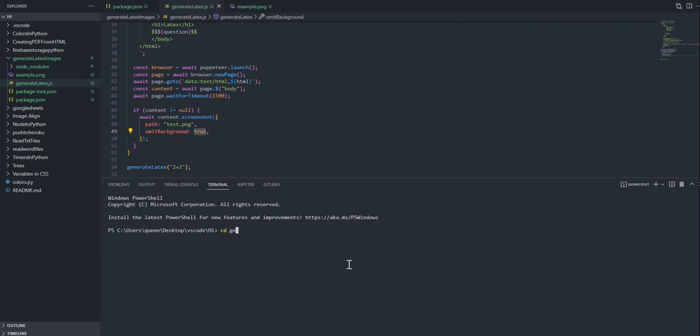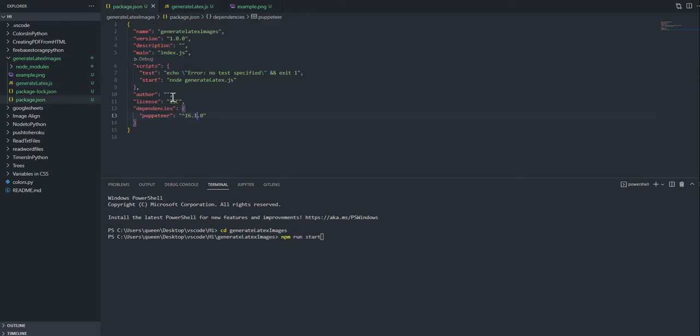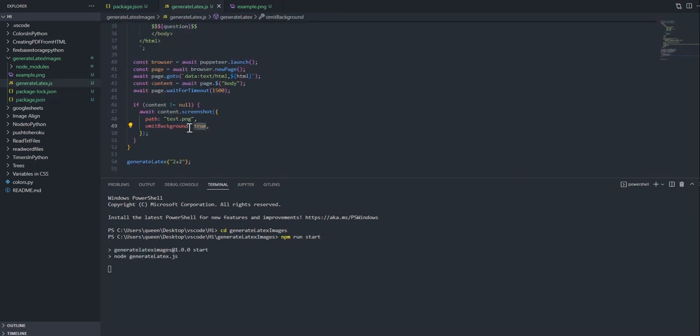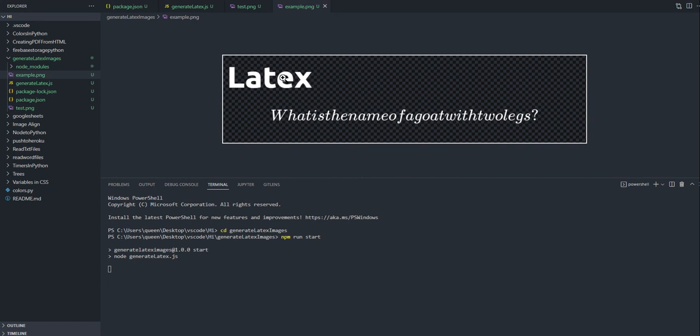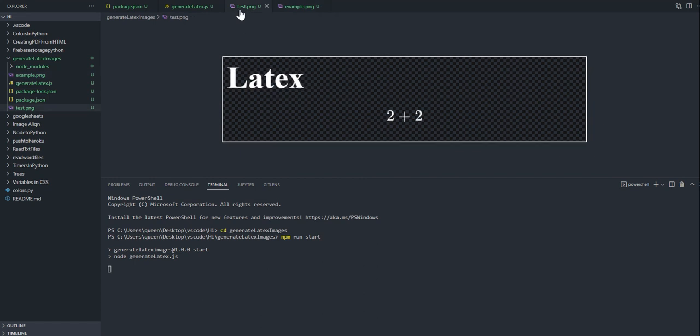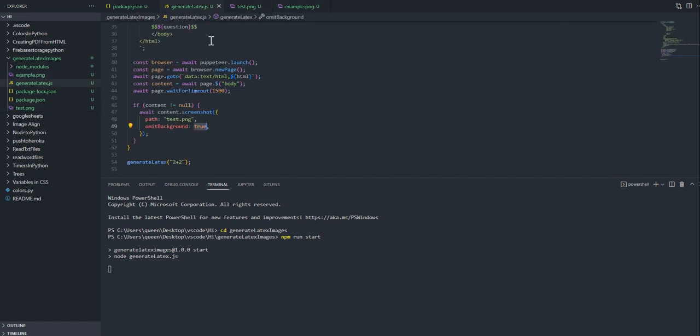In order to run the command, you go to generate latex images or the folder that you have this in. npm run start is what I specified in my package.json. And you notice when I run this command, just give it a second, the image is generated. And this looks just like we wanted it to. You notice here that the font is a little bit different, and this is something you can easily customize by adding a Google font because this is just an HTML page.